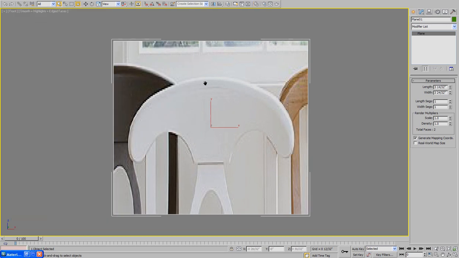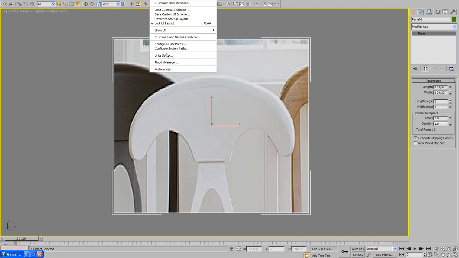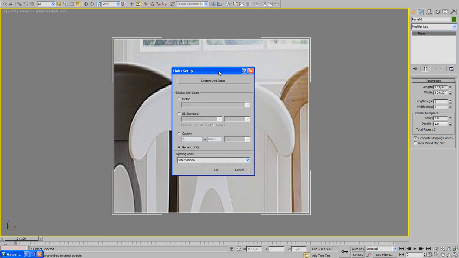Now it's time to adjust the length and the width of our plane object, but before we do this, let's change the unit system to generic units, because right now it's set to inches and we don't really care about the size of this object in inches at this point. We only care about proportions, so we only need the simple numbers. So let's go ahead and change it to generic units and click OK.